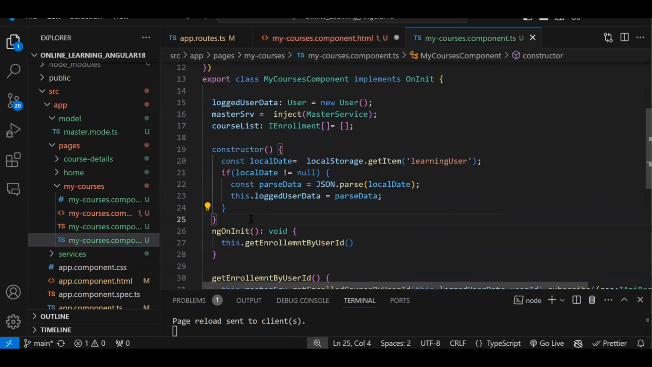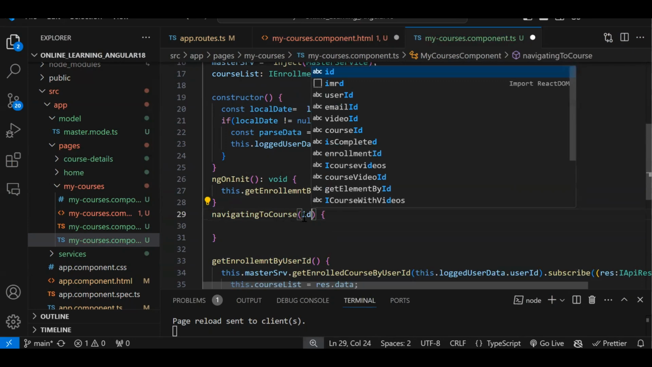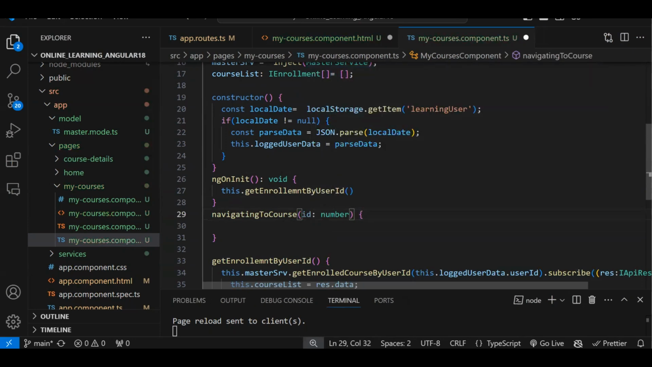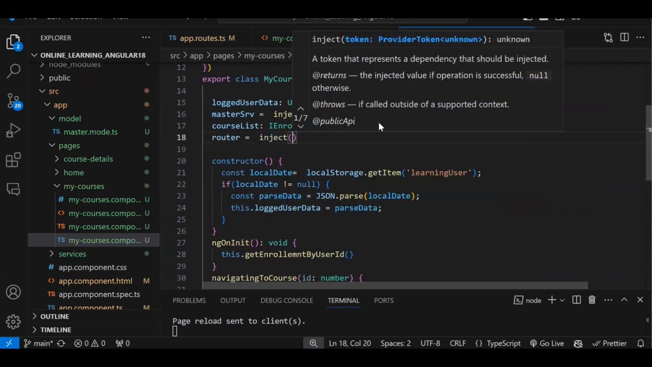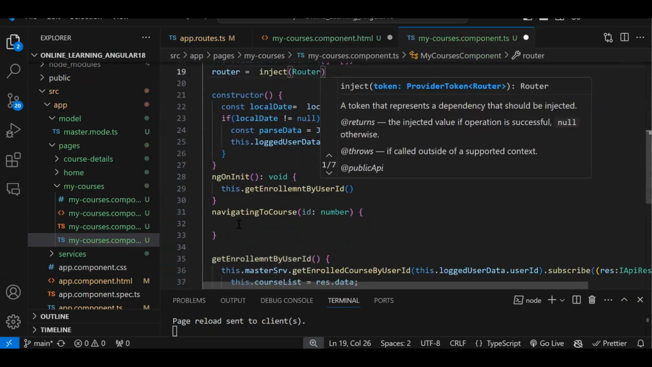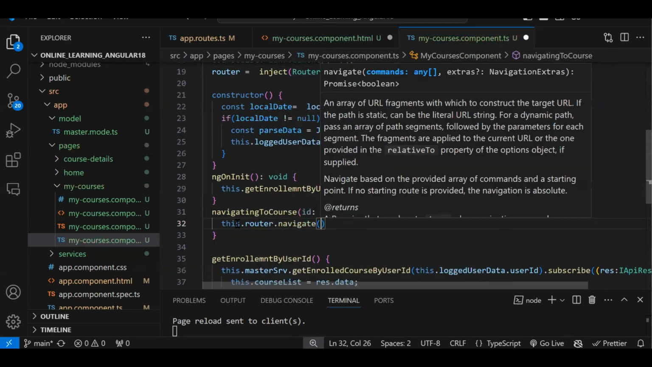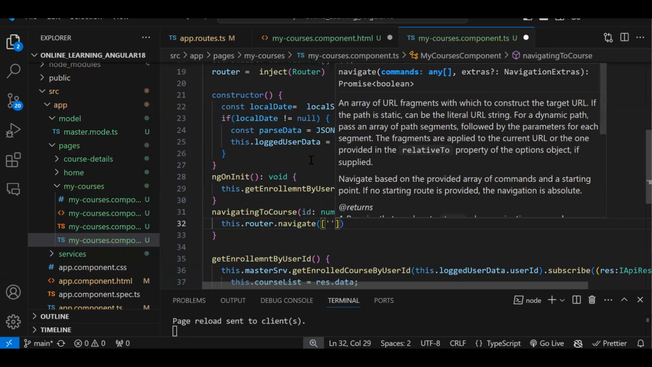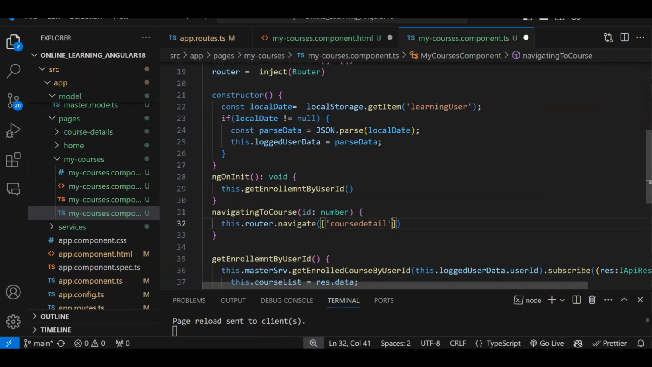Now from the .ts, we are going to navigate. So for that, we need to make use of our router service. ID we are going to get. So let's catch that. Okay. So we have to create an instance of our router service. So router, inject. What we need to inject? Router only. Okay. Then over here, this dot router dot navigate method we have to use, with round bracket, square bracket. First will be our route name. So this is our route name. And second parameter will be our ID. So comma ID we have to pass.